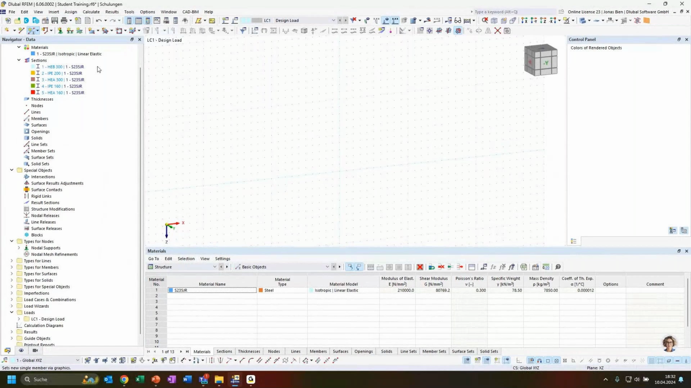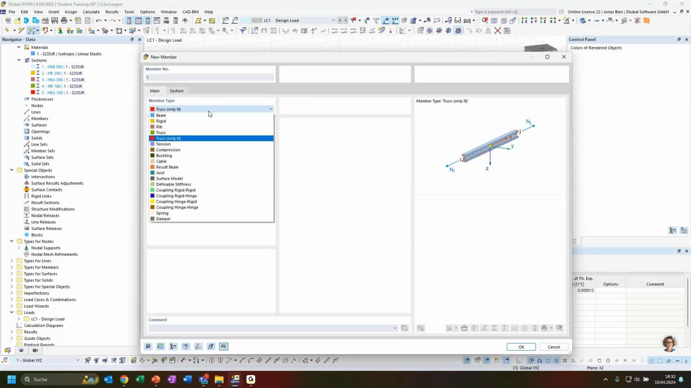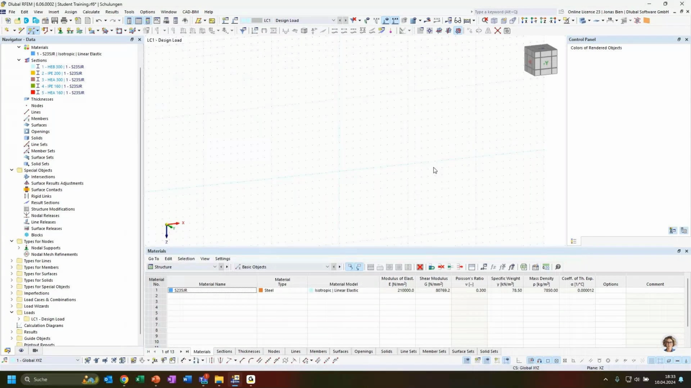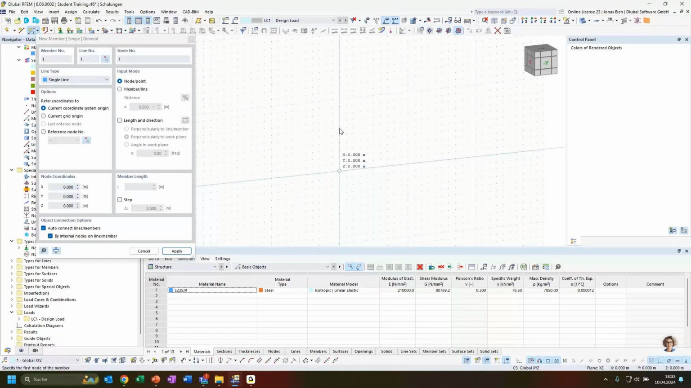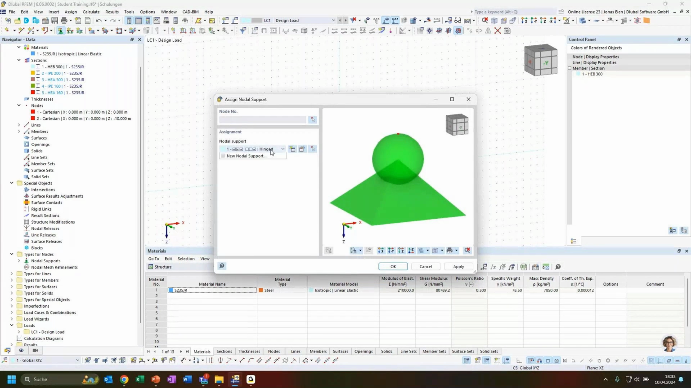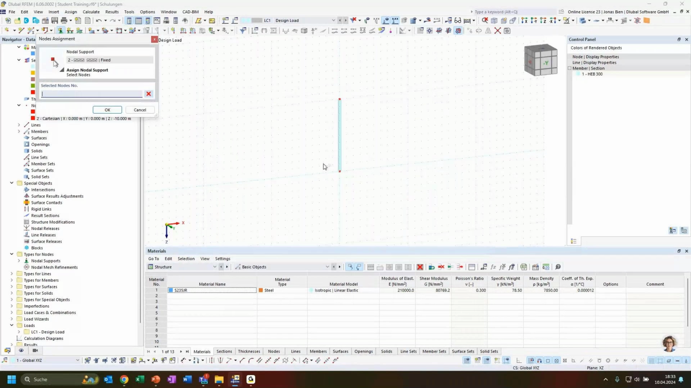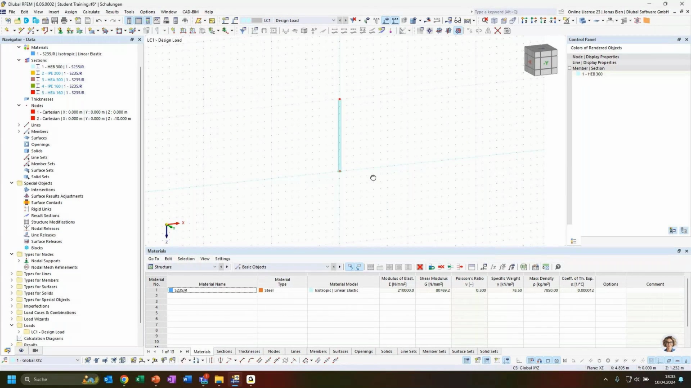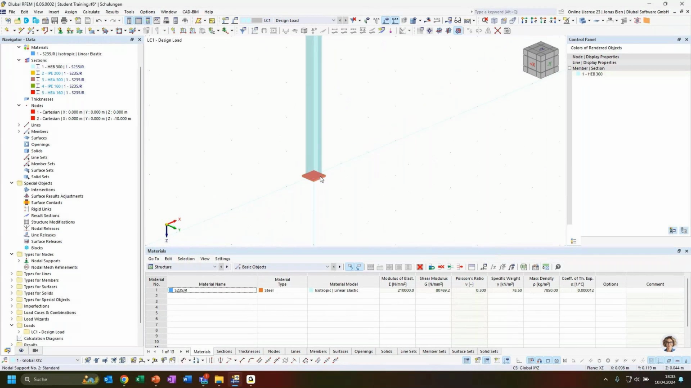This is again quite easy. We model a member of type beam, section HEB 300 again, and we want to have a 10-meter long column. It was also said we should fix it completely. So at the column end, we have a fixed support. That means not only the translations are now constrained, but also the rotations at this point.